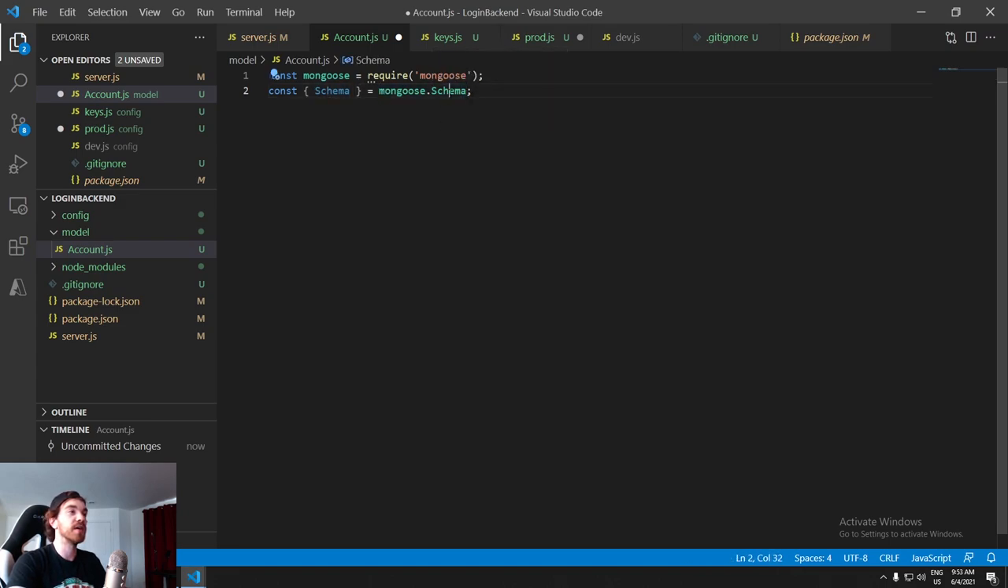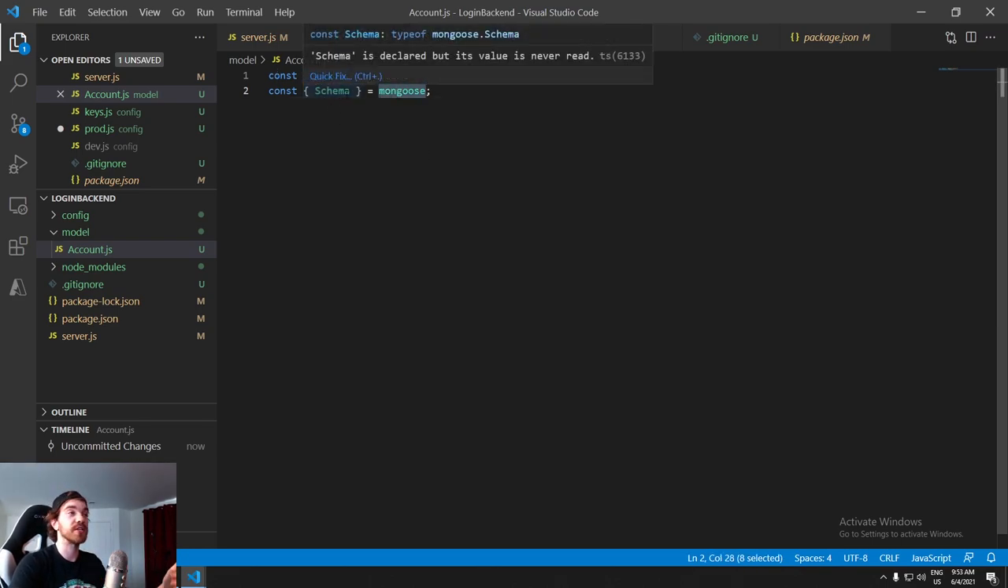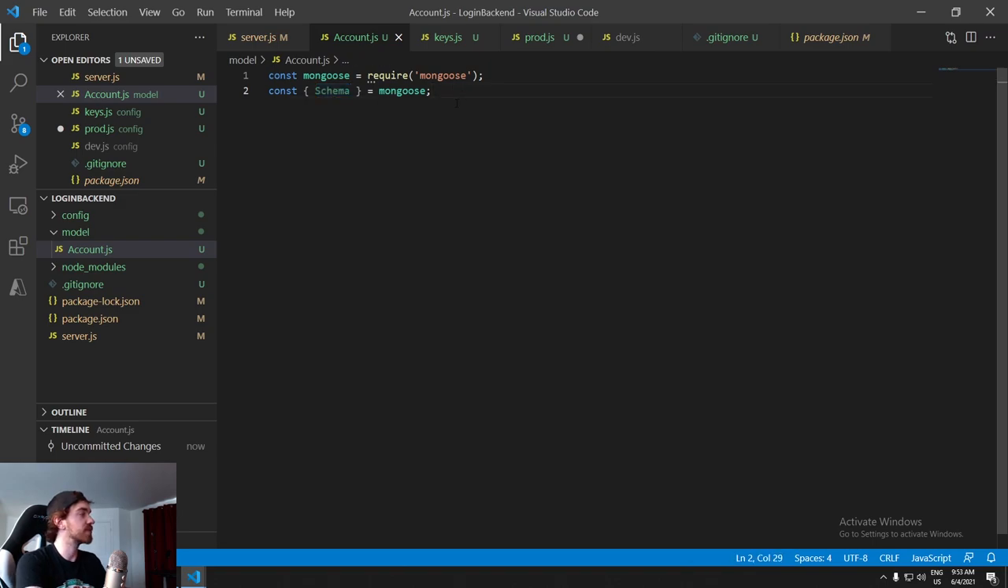We put it in there. And the reason that it works is because it matches the exact same name as the object on the right-hand side of the operation. So when you destructure something, you grab the child object of the one on the right, and they have to match the exact same name. So Schema is there. And now we're going to declare ourselves the account.